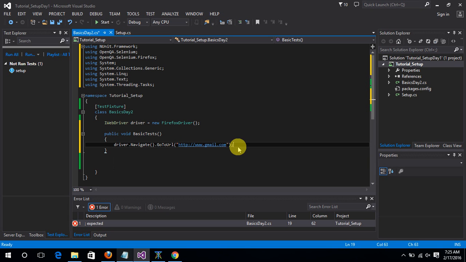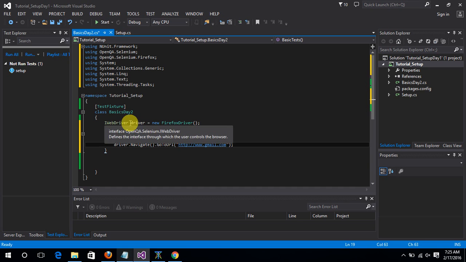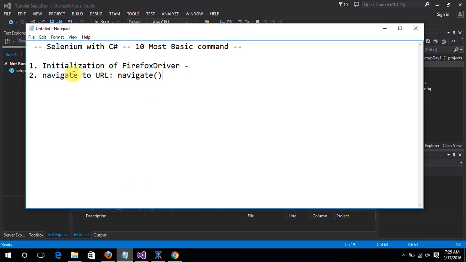So what we did, we created a driver instance and initialized it with Firefox driver. And in the next step, we navigated to a website. These are the two steps, and I'll make a note of it here in parallel so that you can refer to it at the end of this video. Initialization of Firefox driver, that we did. Navigate to URL, the Navigate function we have used.